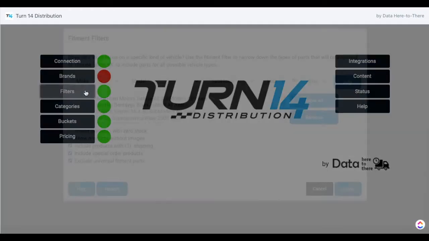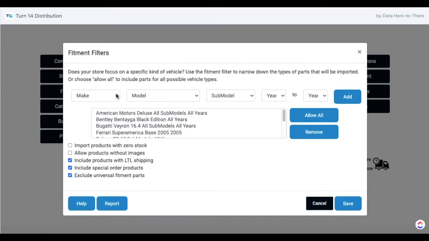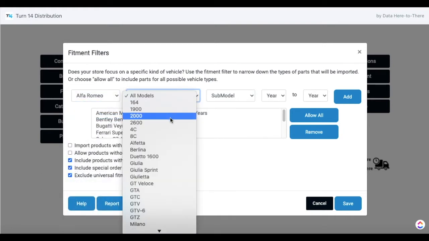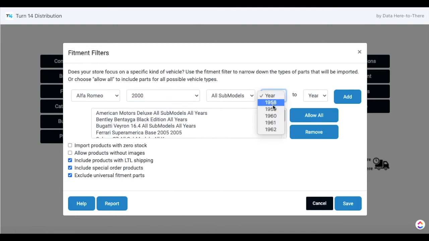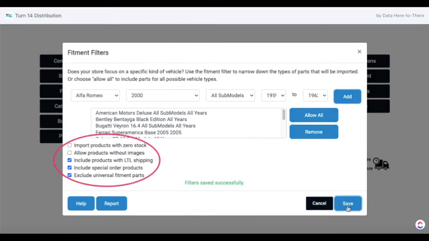If your store focuses on a specific kind of vehicle, this is where you can filter by make, model, submodel, and years. By default, your Turn14 distribution app doesn't bring in products that have a stock level of 0, even if you have selected them. All of these are by default unselected, so check the box if you want them in your store.